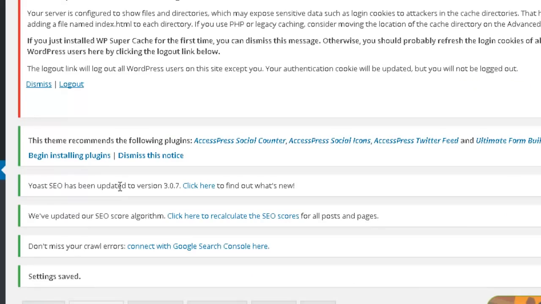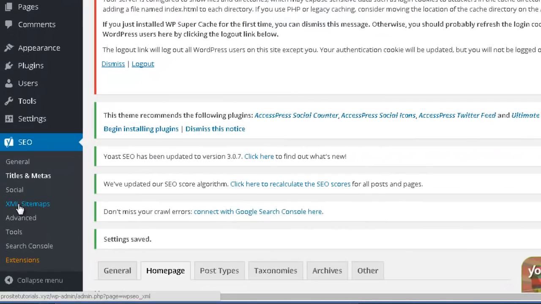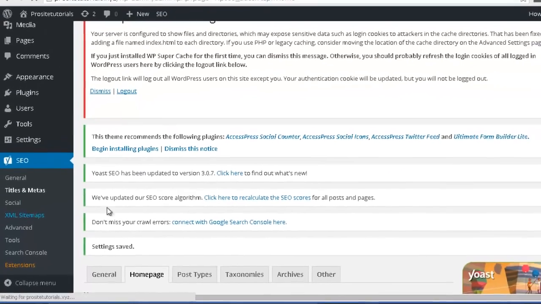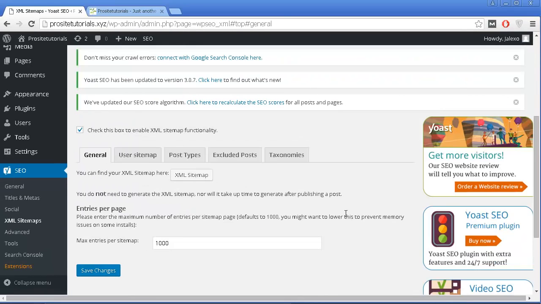Now the other thing that you want to do is go to this extension, which is XML sitemaps. On XML sitemap, there's not much that you really need to do over here. The only thing that you should make sure is if this function is actually working on your website or not, because sometimes I have a few problems when it comes to the XML sitemap. For some reason, it just doesn't work well on my website.